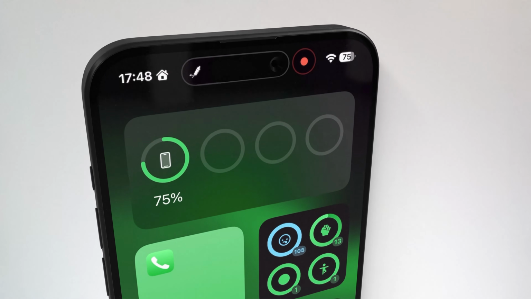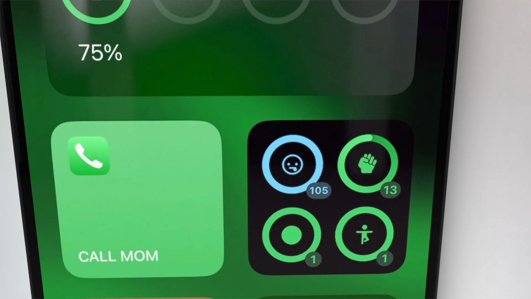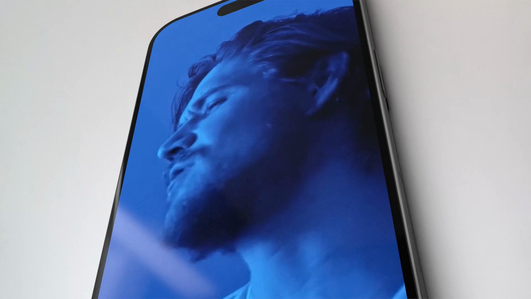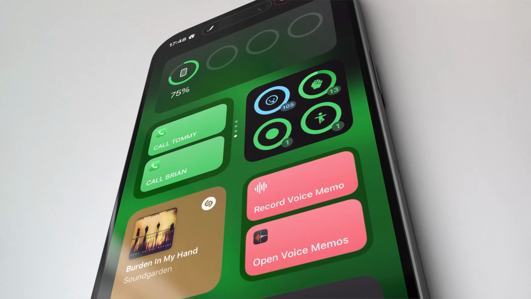Moving down the page, on the left, I've got a small stack, pretty much for calling or FaceTiming my mom. Yeah, I'ma FaceTime with my mom tonight. Or reaching out to close friends.